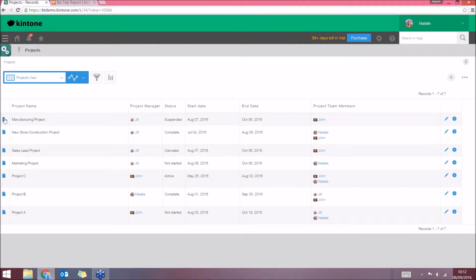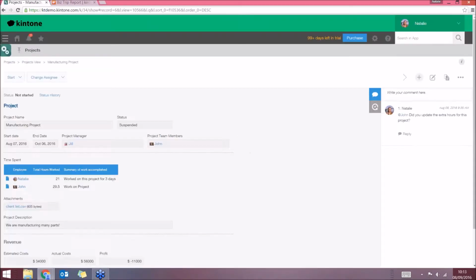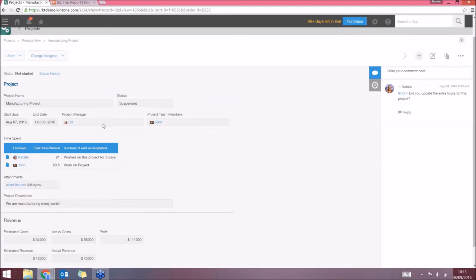All right, and so we're going to click into one of these projects. We'll see we have our manufacturing project, the status. We have our different fields here, our project manager, start date, end date. Down below, we'll see this time spent. So we have our employees and how much work to this project. And this is actually pulling from a different database.